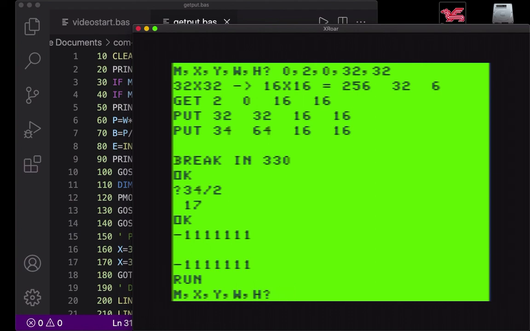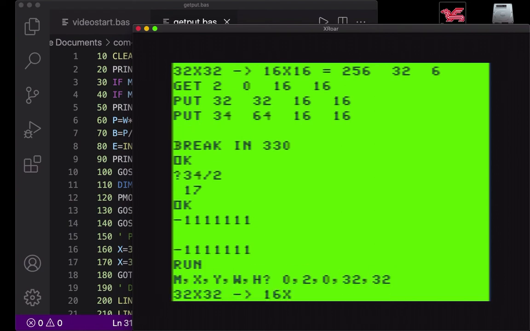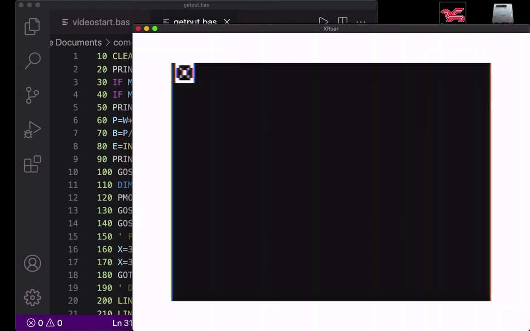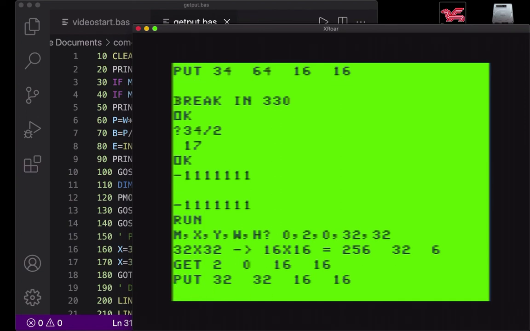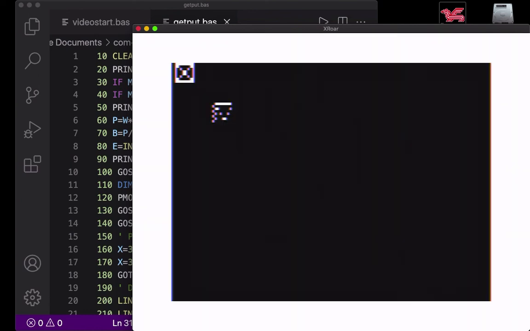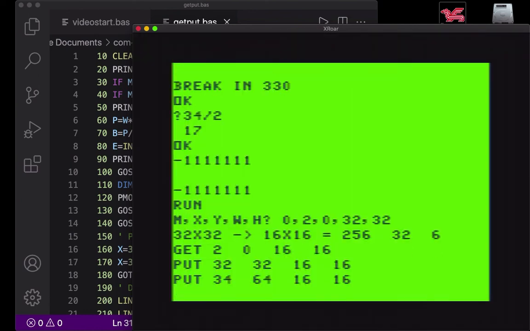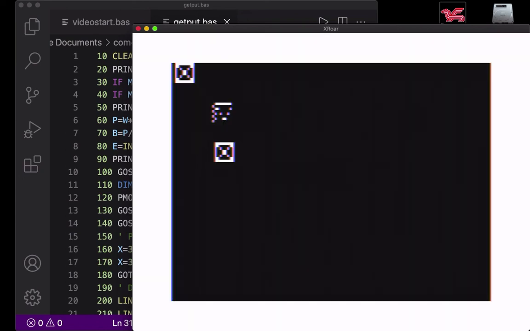So let's do it again. P mode 0, offset of 2, 0, 32, 32. Draws it right there. Physically, it's 1 pixel over, but the coordinate is 2, 0, because all the commands are based on the same resolution. When I get it from 2, 0, 16, 16, it gets something, but now if I try to put it on an even byte boundary, it does not work. But I can put it on that 2 pixel over, and it works just fine.